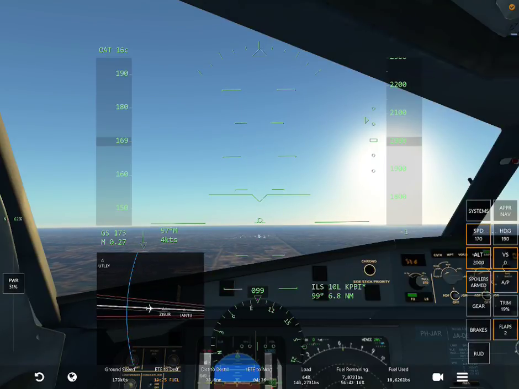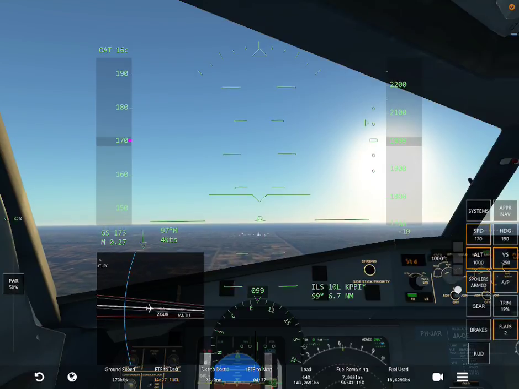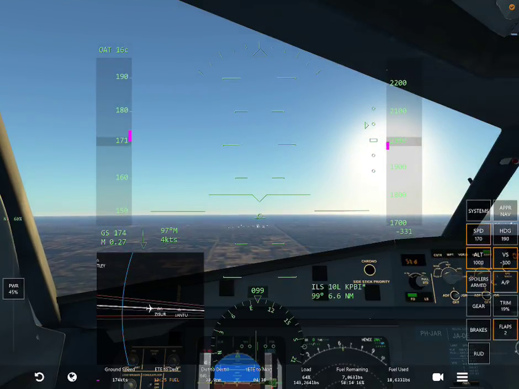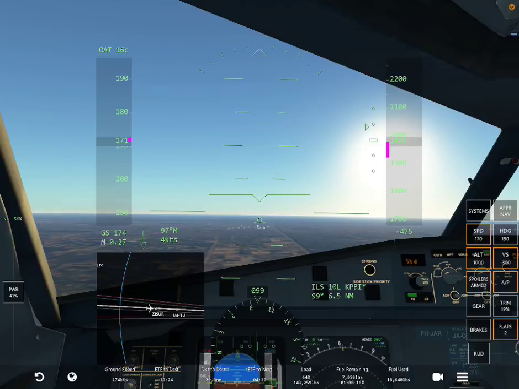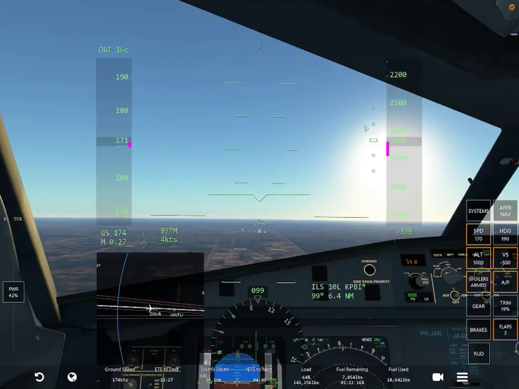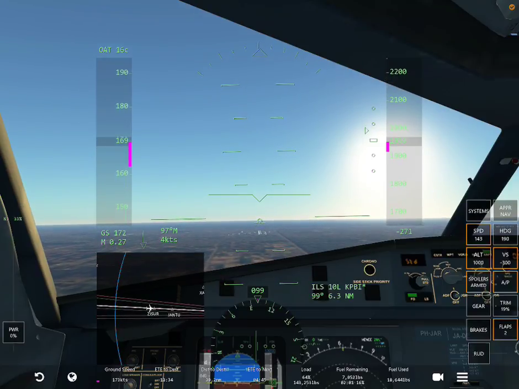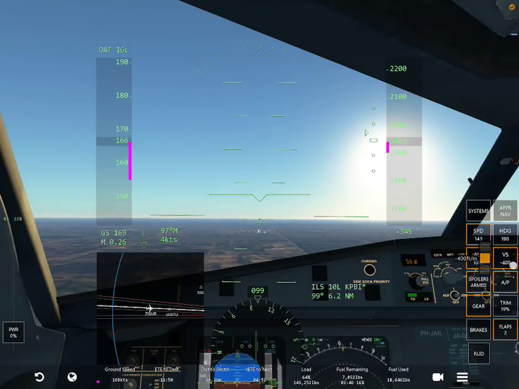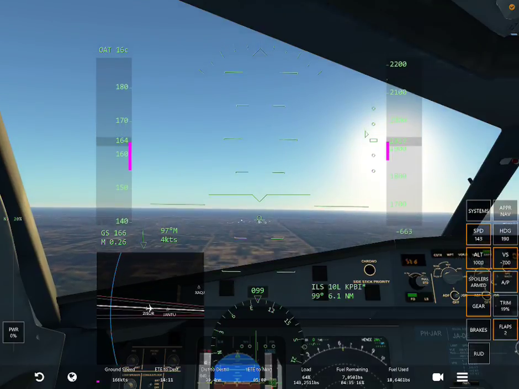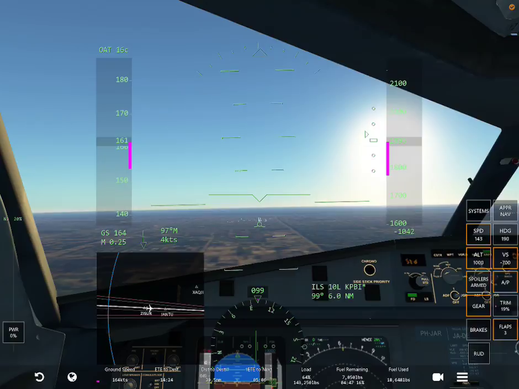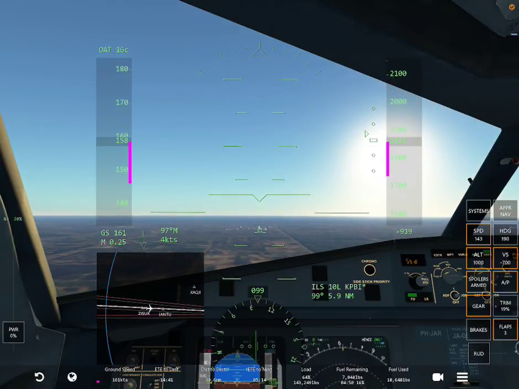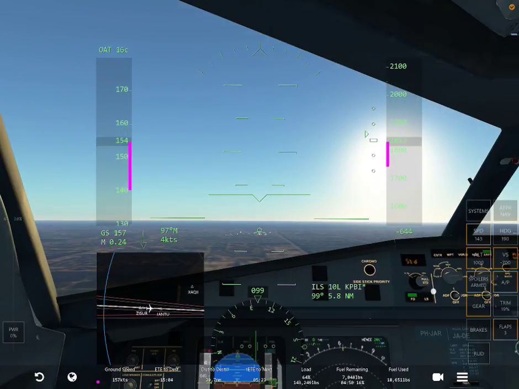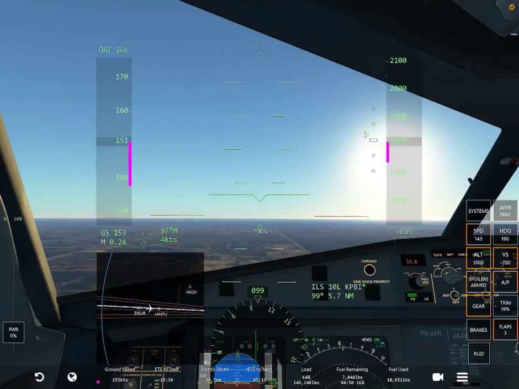All right, so Zeiser, here comes the glide. Got a gentle descent. Set speed 143. Gear down. Flaps 3. Watch this, right? Flaps full.